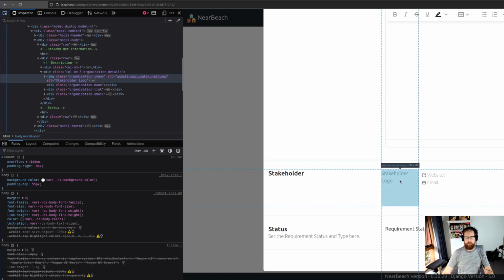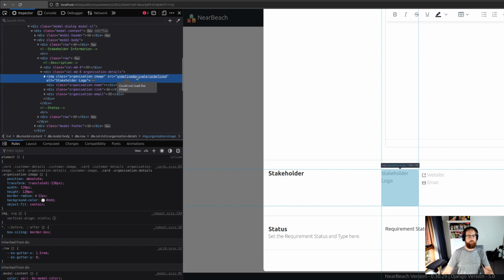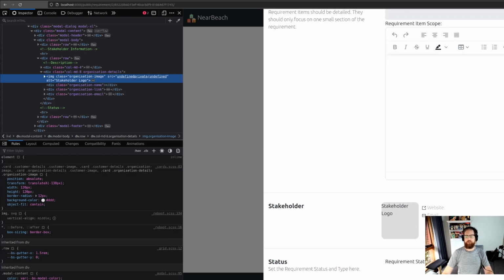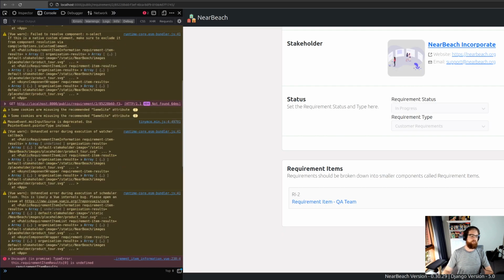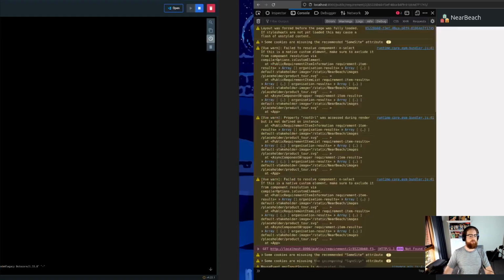The stakeholder logo is not working. Undefined, private, undefined. Yep. Cool, we'll fix all of this up. As you see, it's not bringing down this data either, and all that kind of fun stuff. If we have a look at the console log, there's lots of errors, so we are going to fix all of that up.